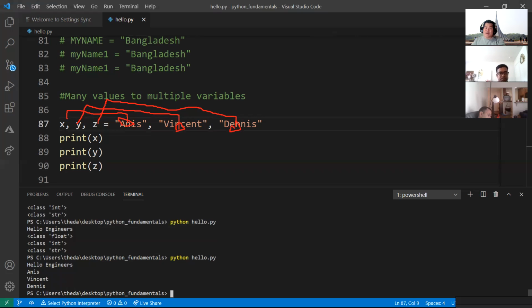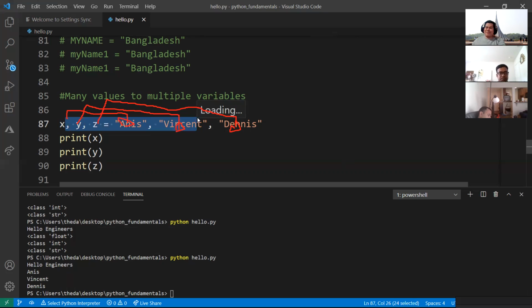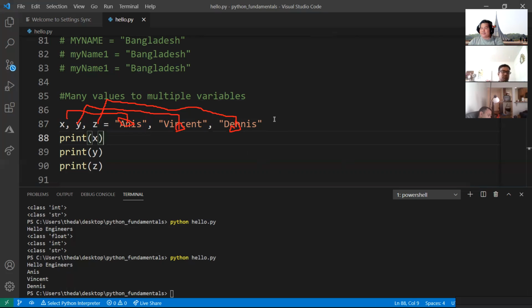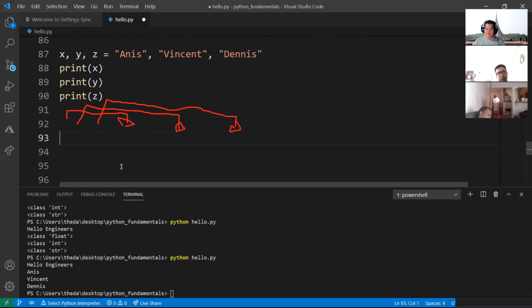Clear? So Python allows you to declare and define variables. I said in Python you don't need to declare a variable. You don't need to say var x equal to Anis. Just directly you can define it. So it's very straightforward. And Python also allows you to assign one value to multiple variables.